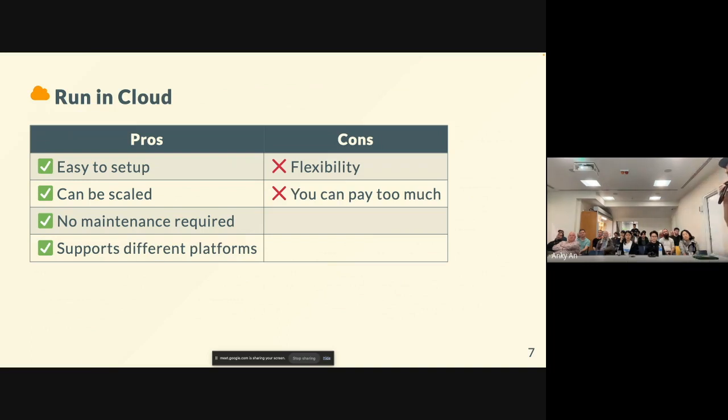But the disadvantage of the cloud is flexibility. For example, if you have a very specific non-standard implementation for UI tests, it can be unsupported, or you will pay too much. In our experience, when we used to work for Agada, for example, we paid a lot of money for daily UI tests.